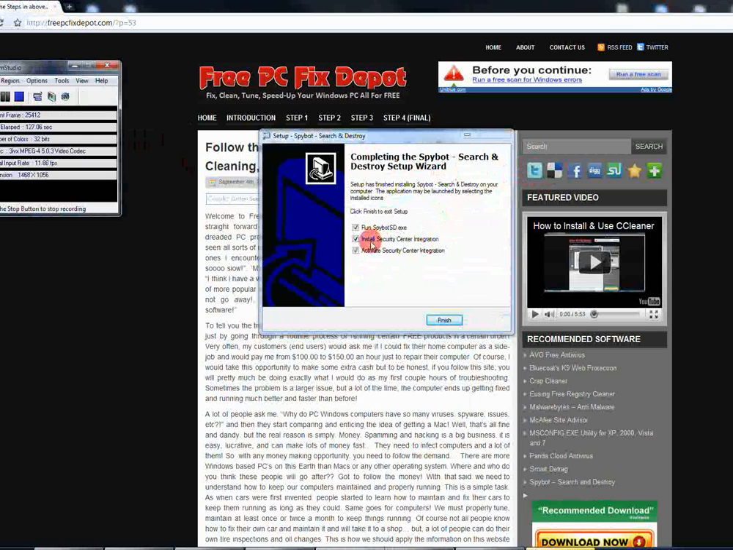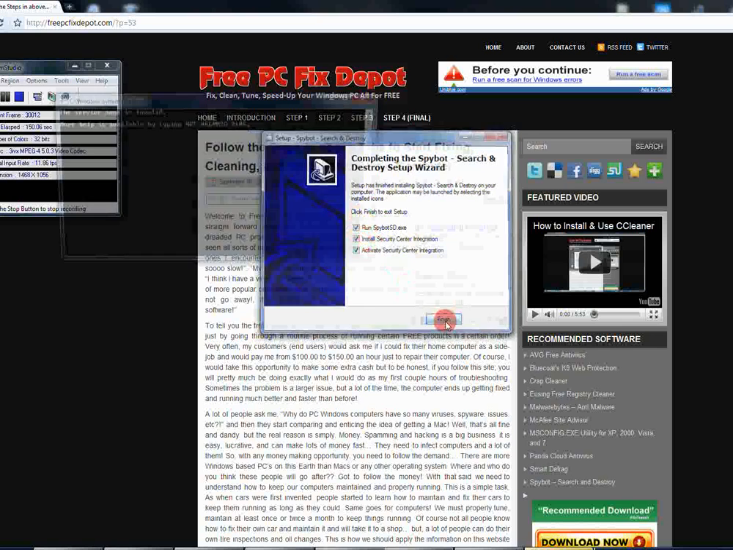Now you can go ahead and install this Security Center integration and activate it if you want, or you don't have to. It's basically the Security Center in Windows that comes with Windows Vista, Windows 7, I think. It'll just say if it's missing or not, and if you want to have it show up there. It's not necessary, but you can leave it. It's not bad to not have it either.